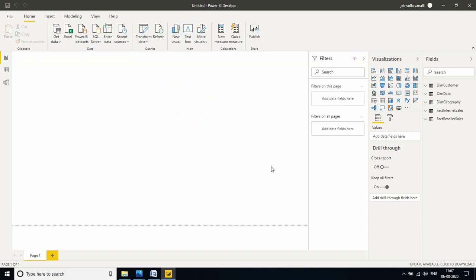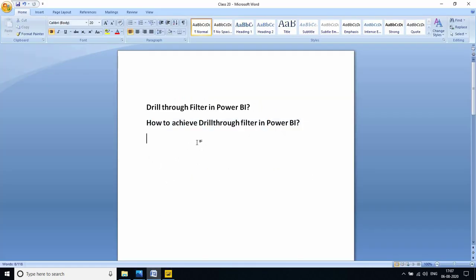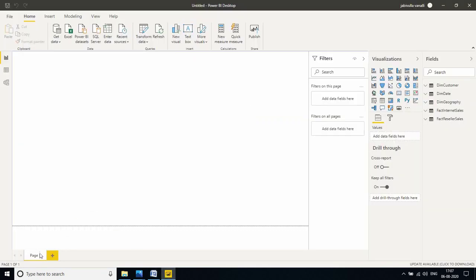Drill through is nothing but drilling, that means from one page to another page. So for achieving drill through, we need a minimum of two pages. That's the reason why, first of all, let me rename this as the home page. Next, take one more page. So I will create some visuals on the first page.